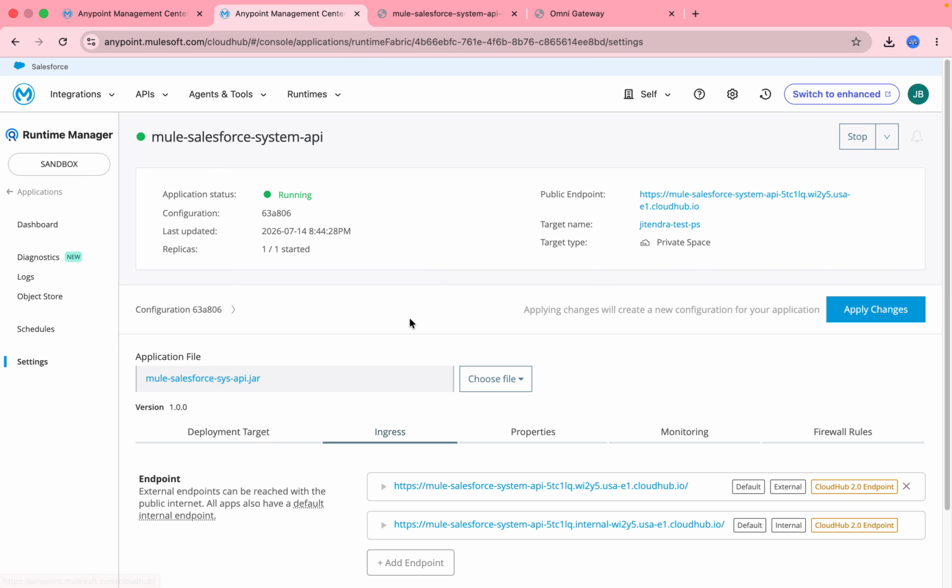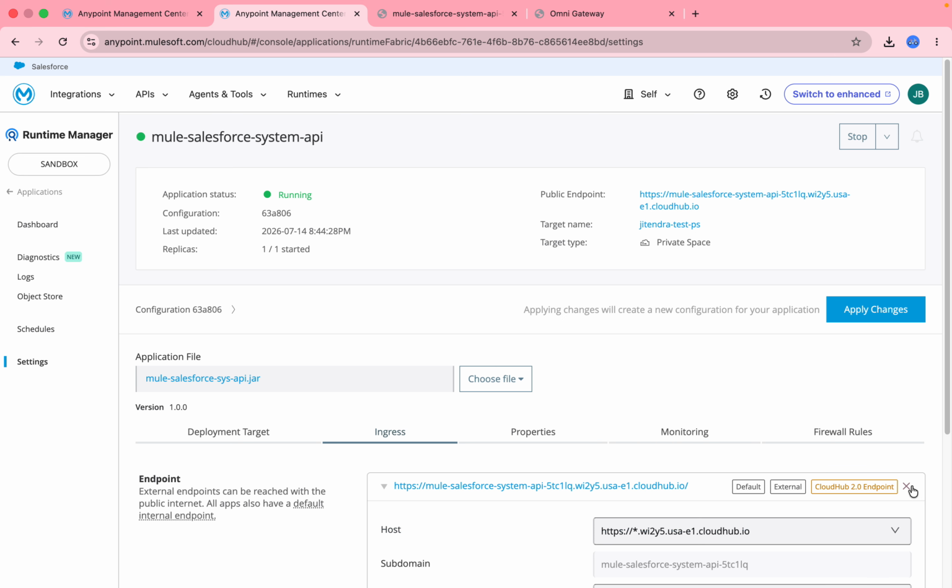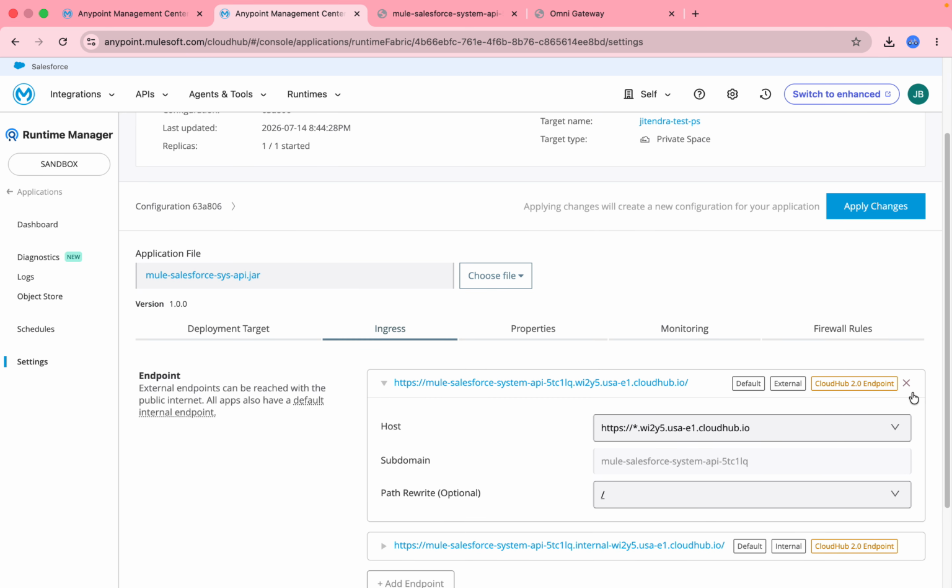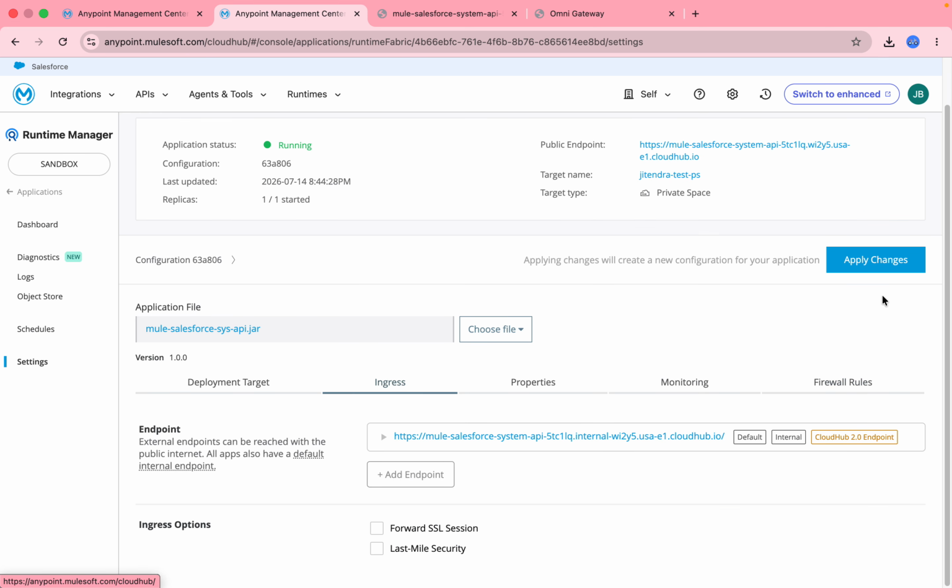Now, I want to secure this particular API, so I want to access it via Omni Gateway, so I can apply the policies and everything. The first thing I will do is remove this public endpoint, and I will just keep the internal endpoint. Okay, let me remove this, and I will apply the changes.